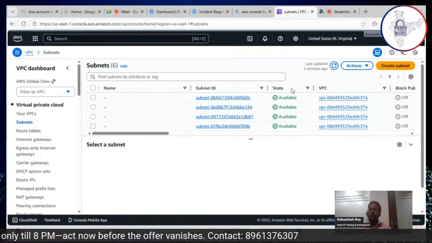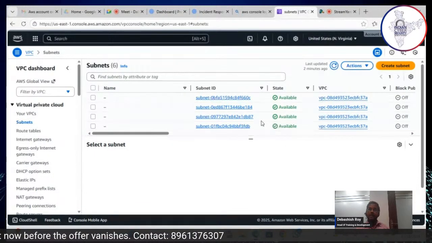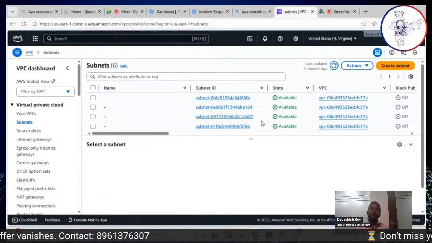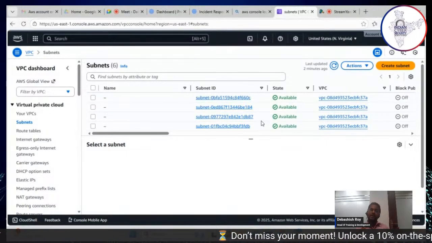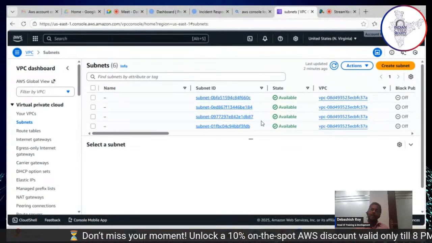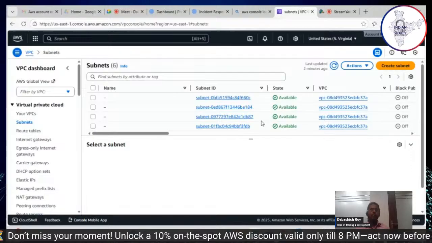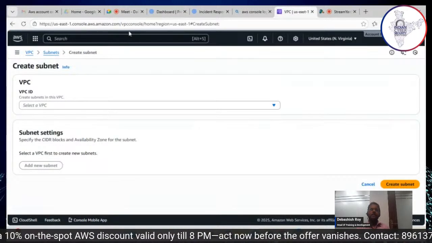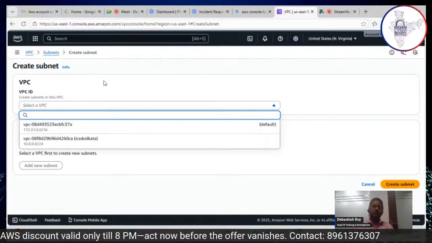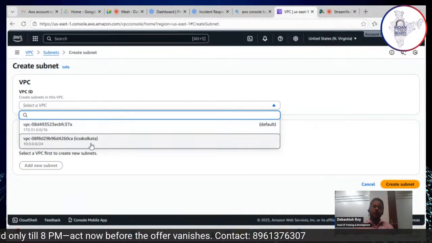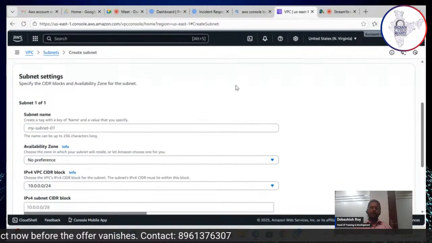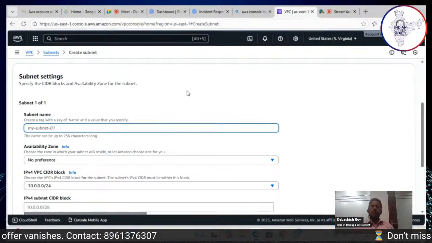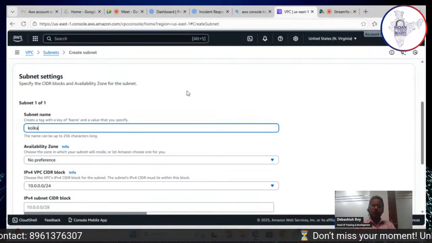These are the subnets that are already available, and never delete the default subnets or default VPC, then it will be trouble for your account. If you accidentally delete the default values or default features, again you can create them, but it will be problematic for you. So never do that. And now click on create subnet. You select the VPC. This is the default one, and this is the one I have created, and create the subnet, say Kolkata 123.